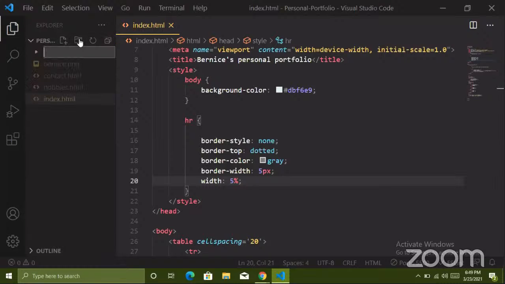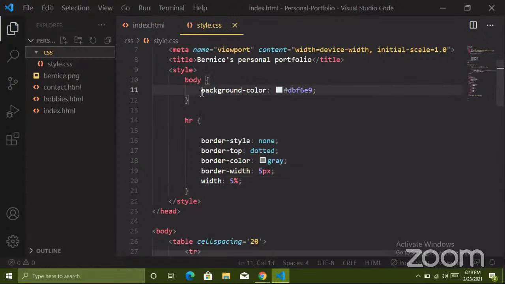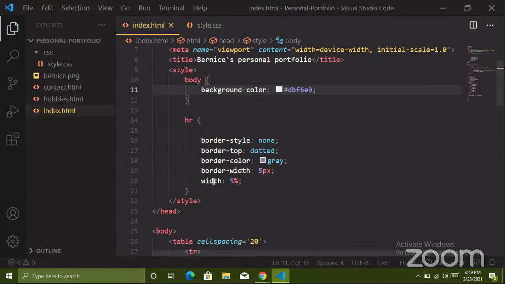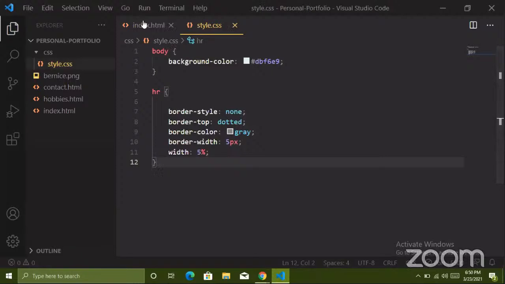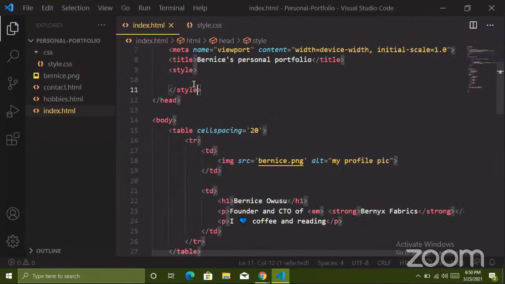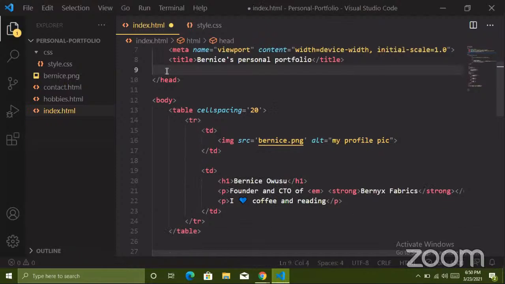I'll just create a folder here and name it CSS, and inside it have a file called style, so style.css. And I'm going to cut all these and paste them in the style.css and save. Then get rid of this.